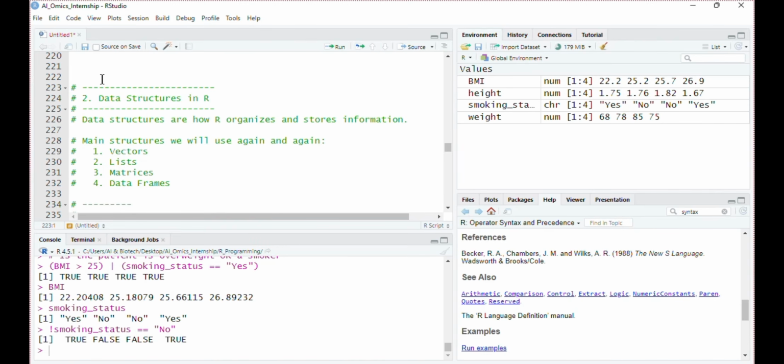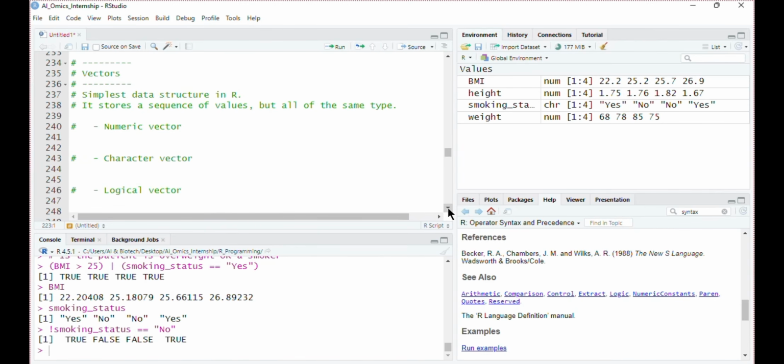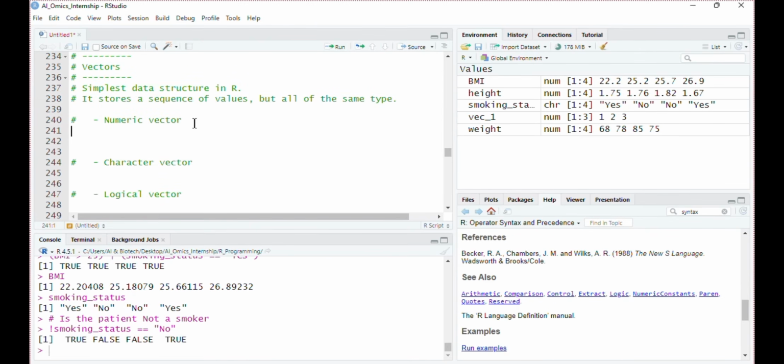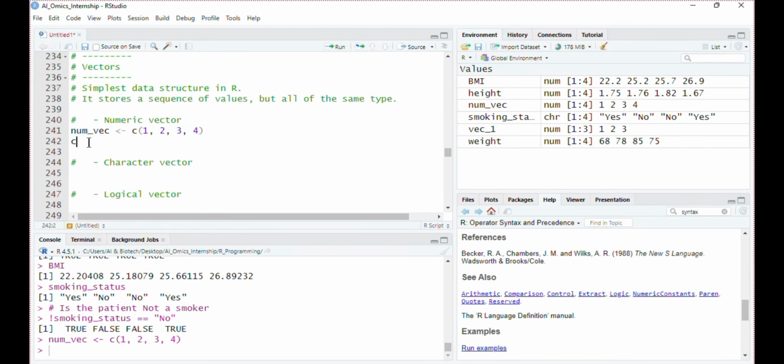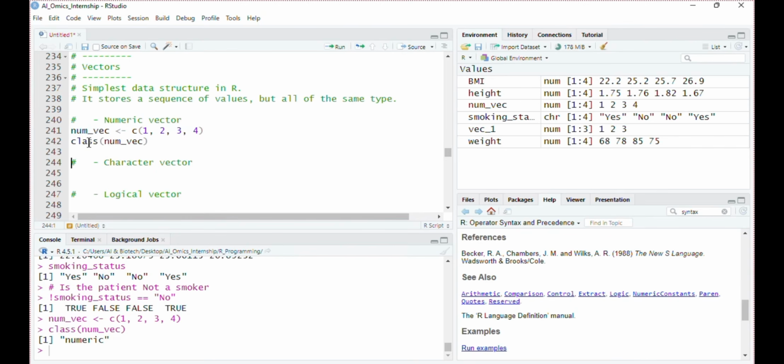Let's start with the simplest one, vectors. A vector is the most basic data structure in R. Think of it as a sequence of values, all of the same data type. We have different types of vectors: numeric, character, and logical vectors. You are already familiar with these data types. For example, a numeric vector, all are numbers. These are the numeric vector. If I check the class of this vector, it is numeric.